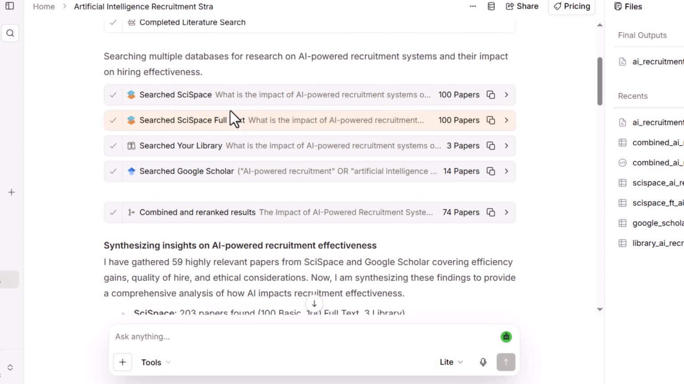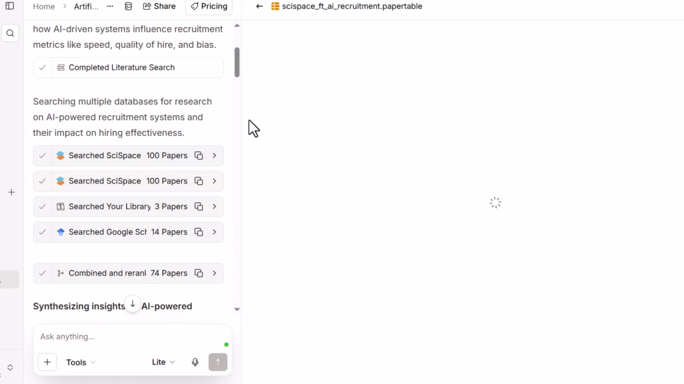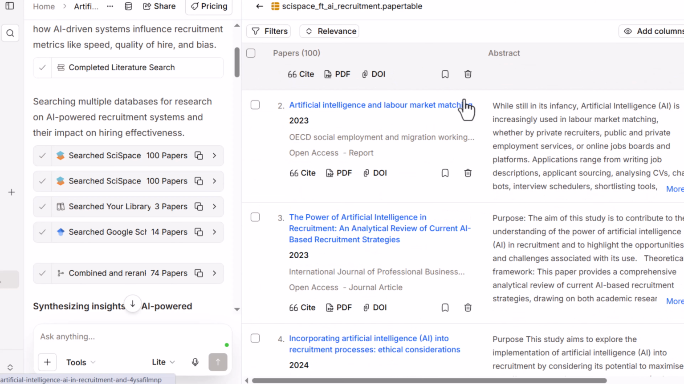Focus on studies published in the last 5 years whenever possible. Instead of reading every paper line by line, ask SciSpace to summarize the findings. This helps you understand the existing knowledge much faster.